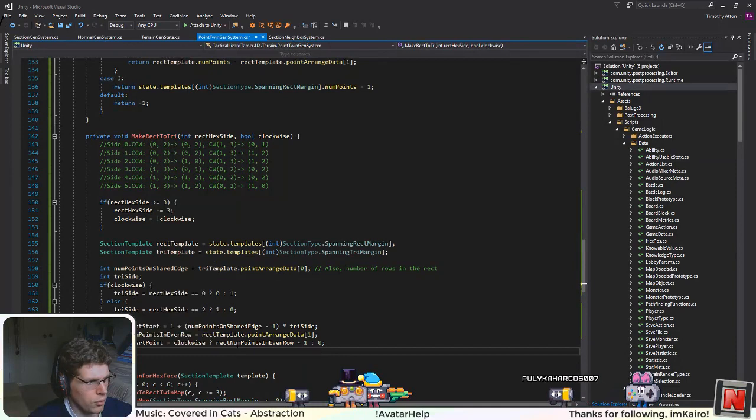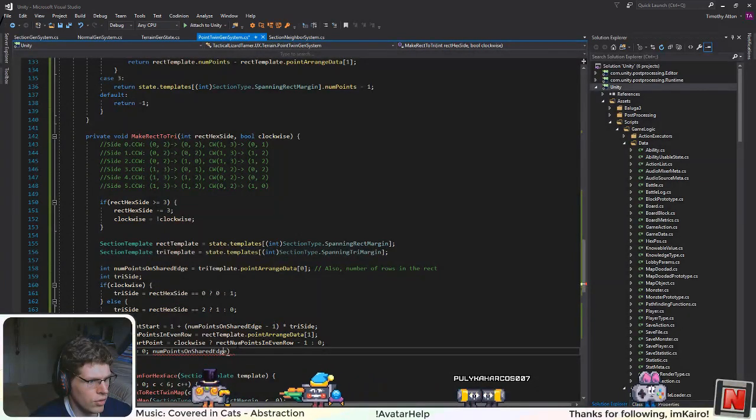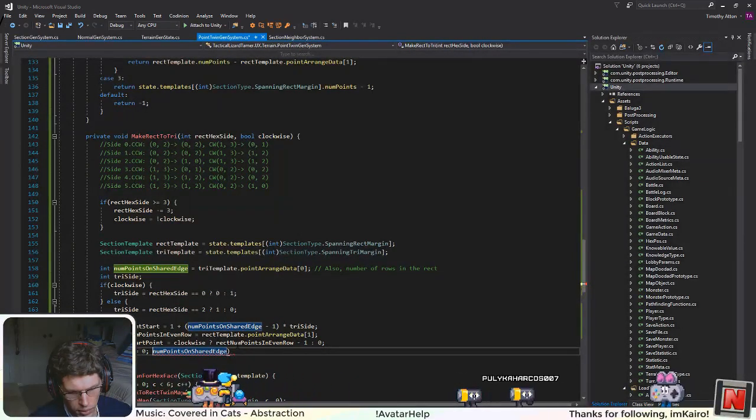Okay, so now I just need to loop through every shared point. So number of P equals 0. Number of points on the shared edge. Oh, I did this backwards.